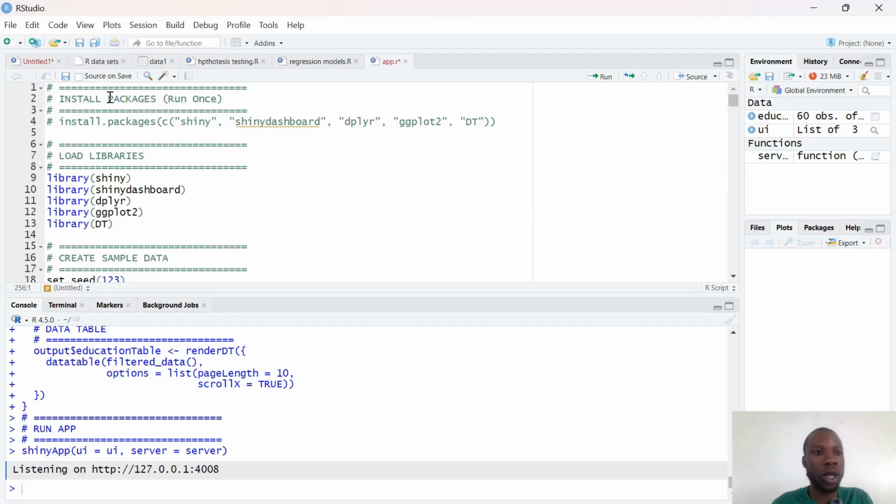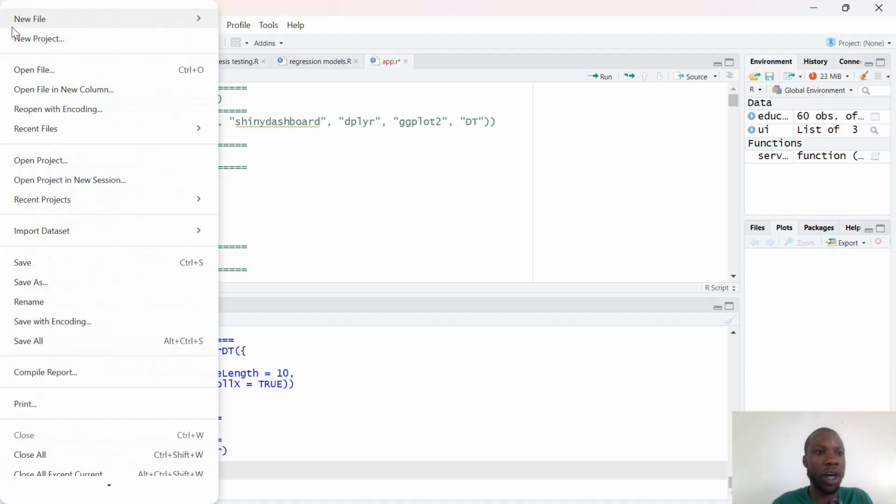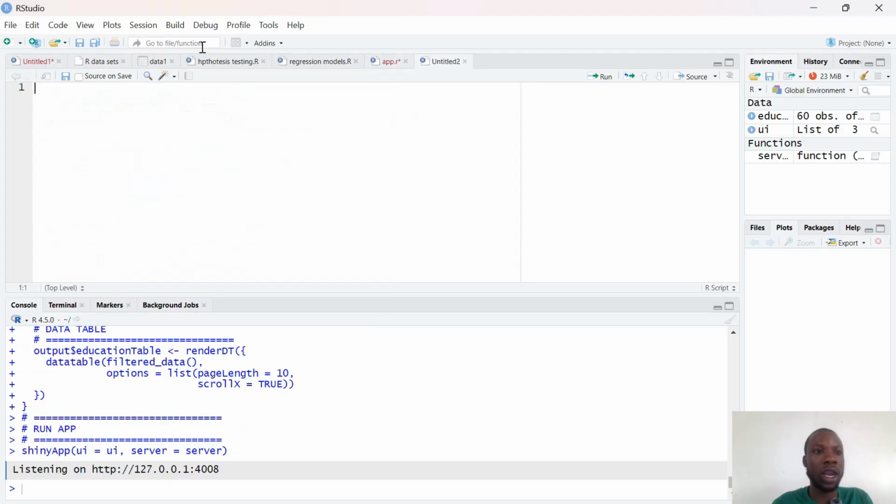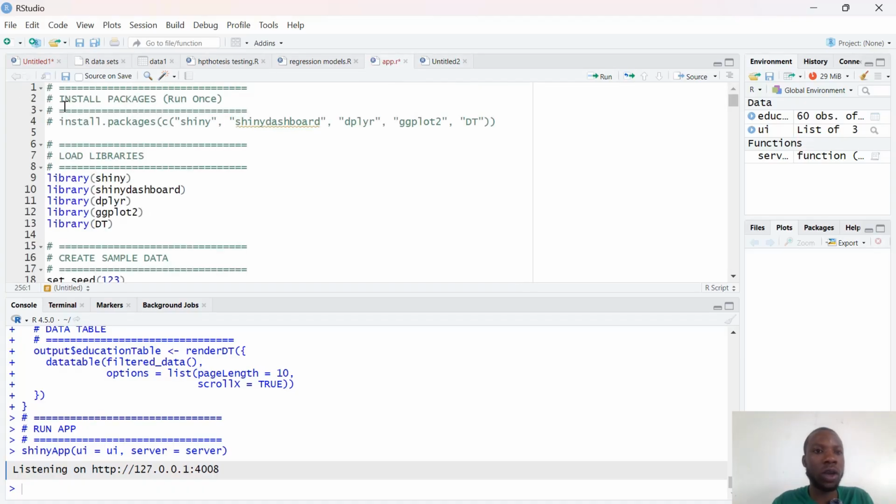First of all, you go to File, then New File, and then you create an R script, and after creating it, you have to save that R script. For me, I have already saved it as app.R. So you save the file and call it app.R. If you call it app.R, R is going to understand that you are trying to make a web application, especially one built with Shiny. So this is Shiny. It is the package that helps us to do the dashboard, especially in R programming.